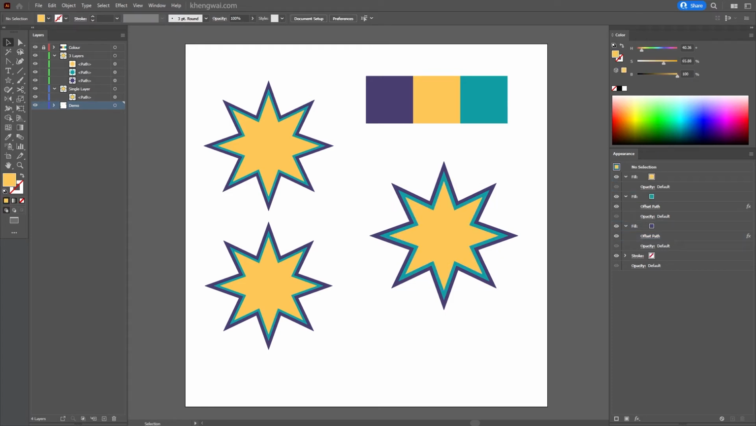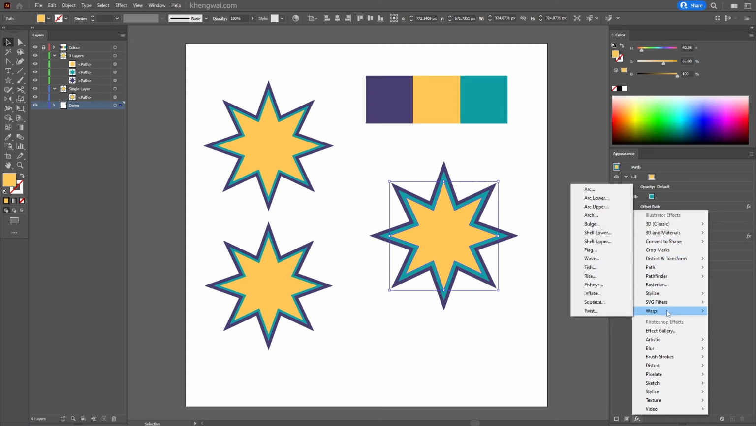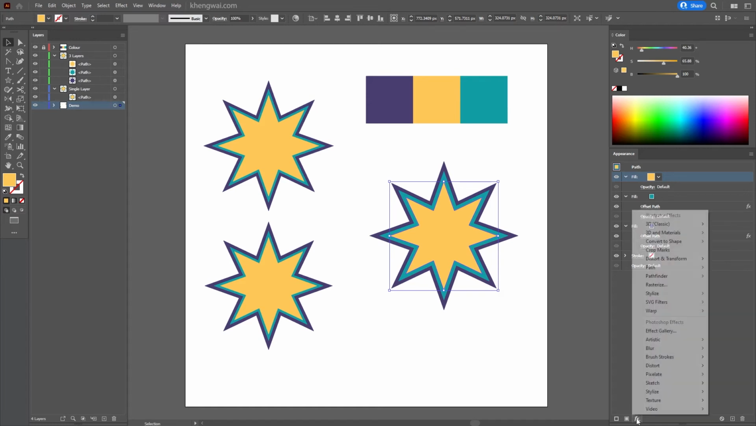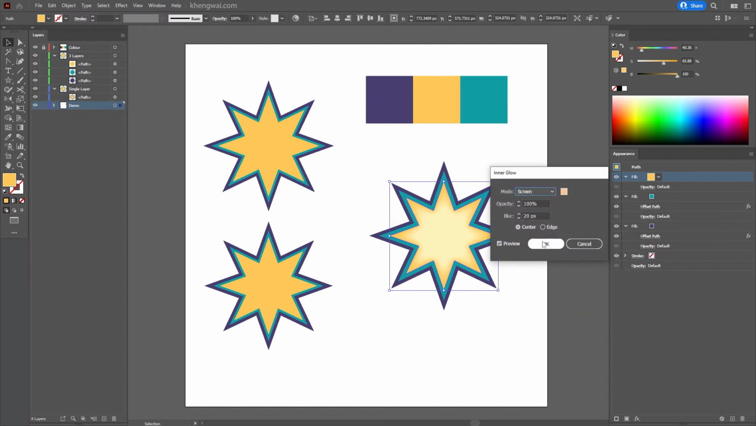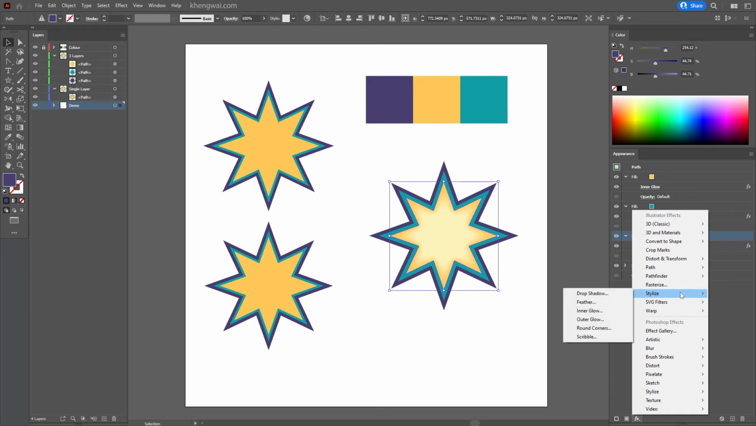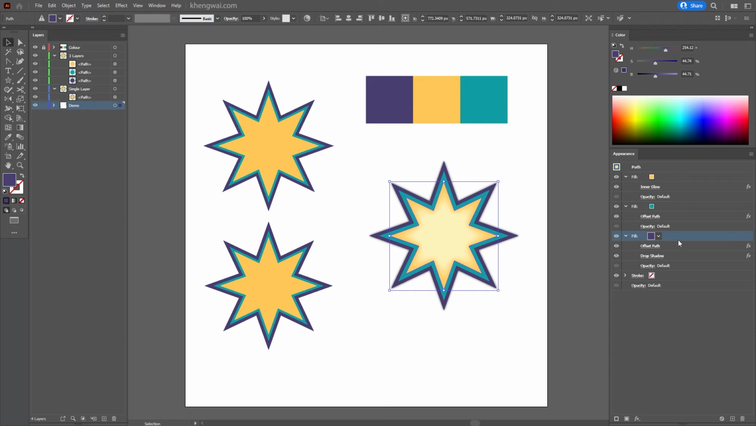Other than adding additional fill layers or stroke layers to your object, you can also play around with all the other effects that you can access through the Effects panel. For example, I want to add an inner glow to the yellow color layer by going to Stylize, Inner Glow. I can also add in a drop shadow for the back layer. Just make sure that you select the original object, select the layer that you want to apply the effects to, and drop shadow. And now I have two different effects on two different layers.